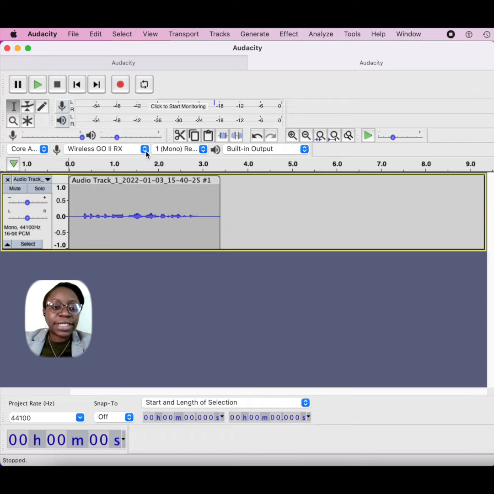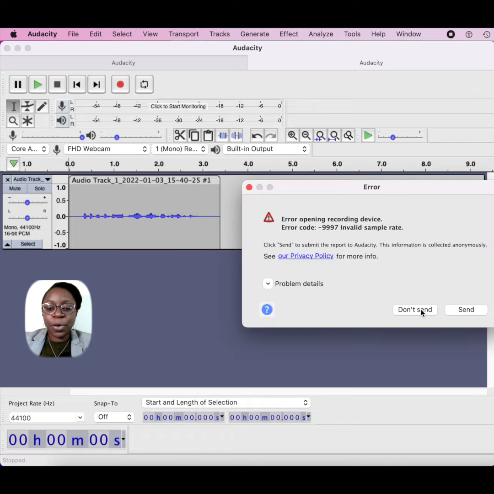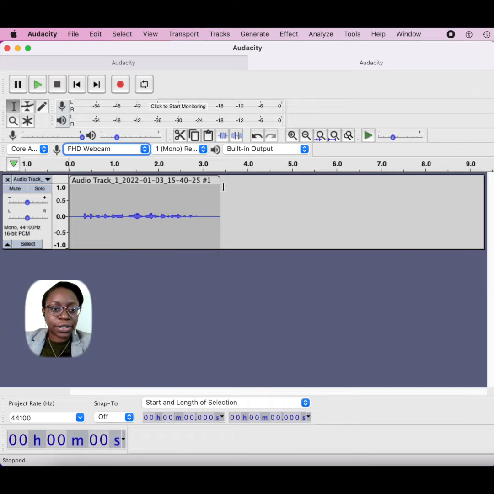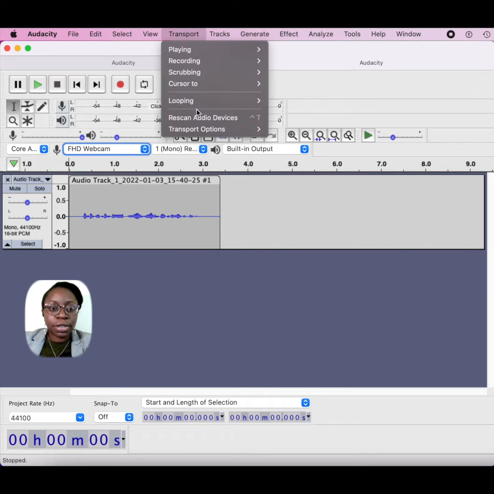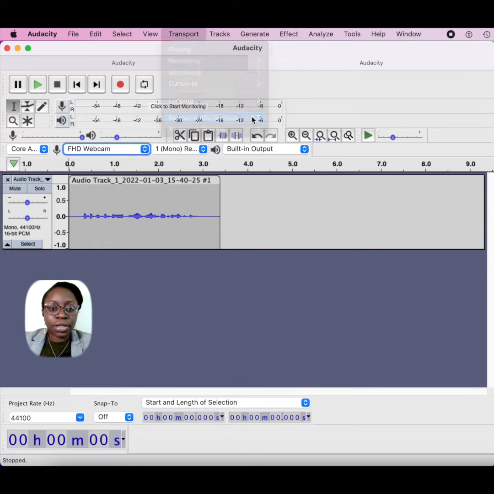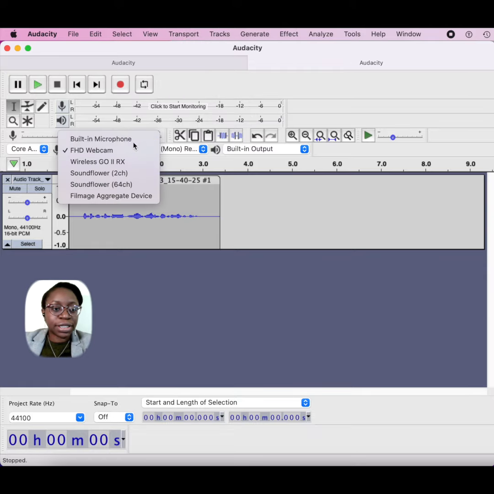That's fine. But let's say we select another microphone and we want to test it out, but we receive an error message. What do? Click on Don't Send for a second. Then you go to Transport, Rescan Audio Devices, click on that, or you can create a shortcut as well for it. Once you do that, it should then recognize the microphone.